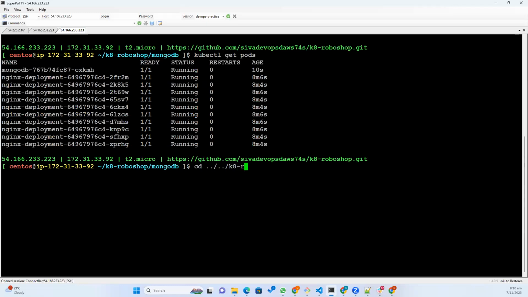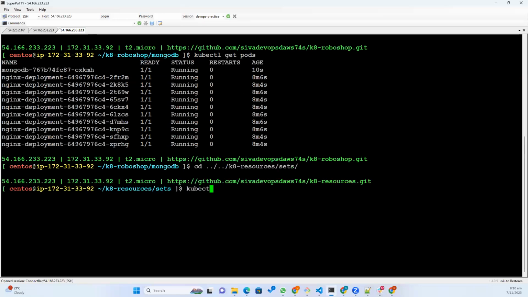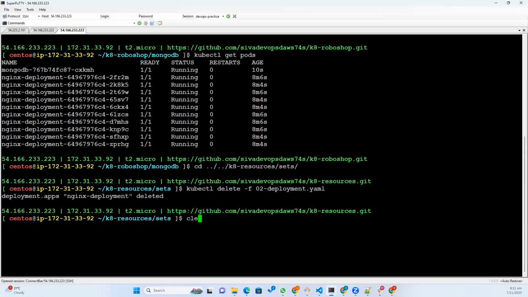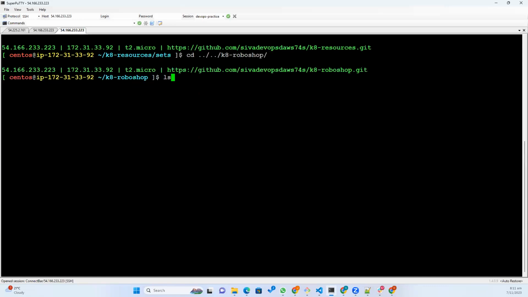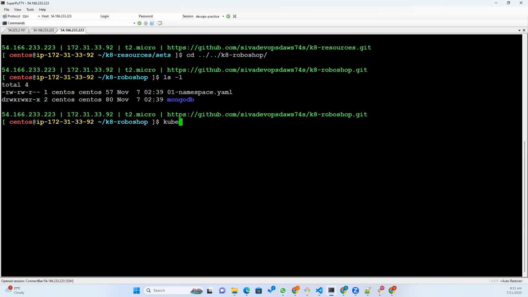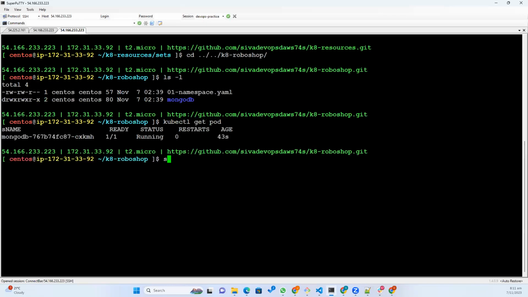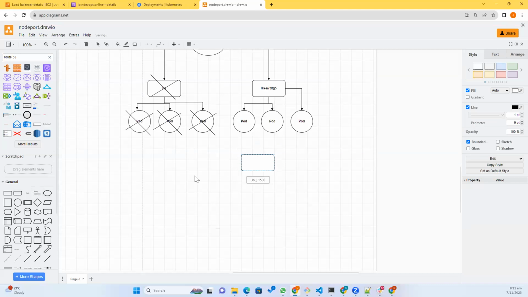K8 resources, kubectl delete -f 02 deployment. K8 RoboShop. Okay. Now MongoDB pod is running. kubectl get pods. Right. Now I want catalog. Catalog I will provision. Catalog wants to connect to MongoDB, right? Suppose this is catalog and this is MongoDB.